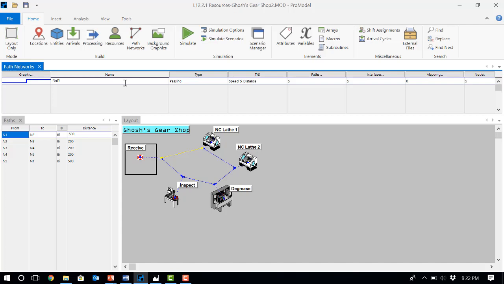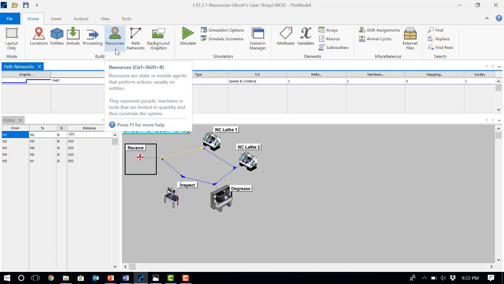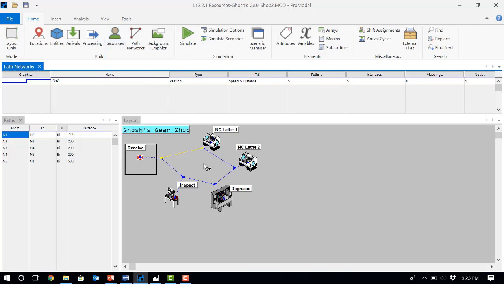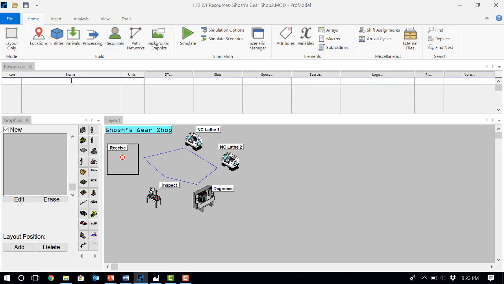Okay, now the next thing we need to do is to specify a resource here that is going to use this path to be able to move entities around. So I'm going to create a resource here. I'm going to call it, for example, operator. Pick any icon that you want. We are going to have one unit of this resource, only one resource in the system.